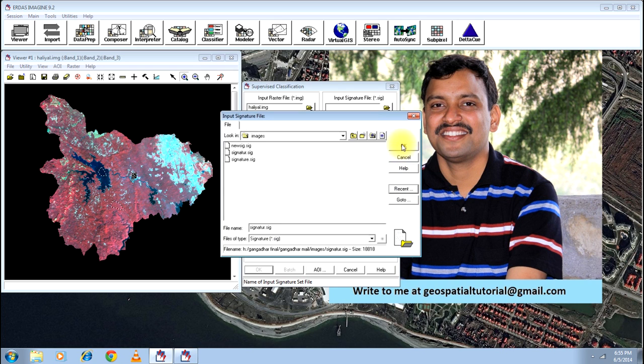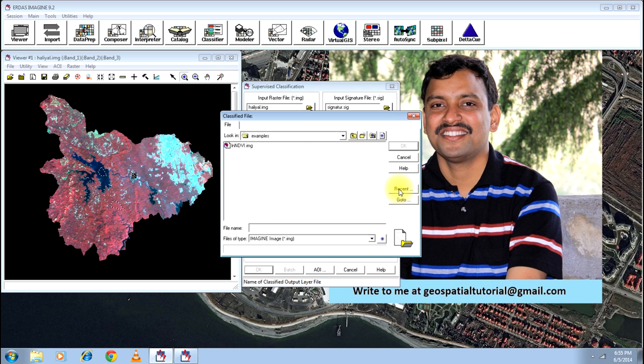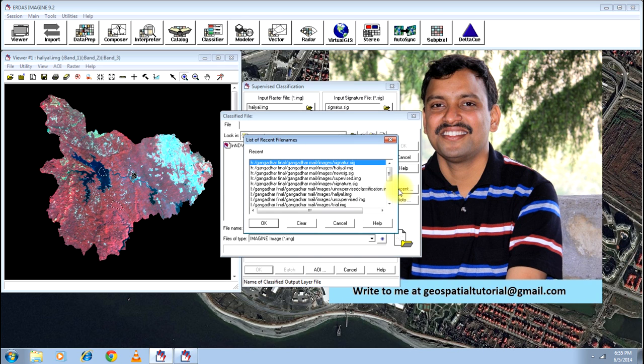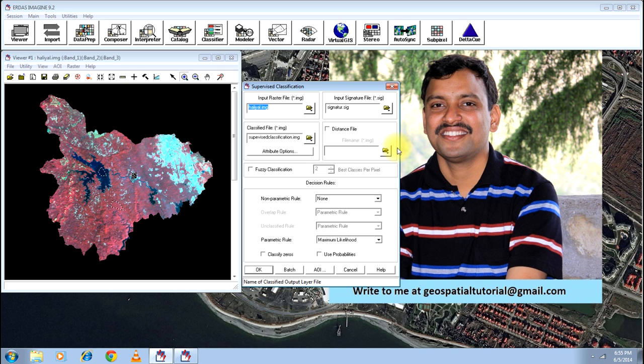And provide a name for the output file. I'll give the output name as supervised classification, and click OK. Your classification process begins now.